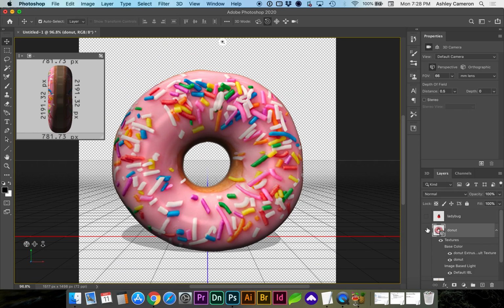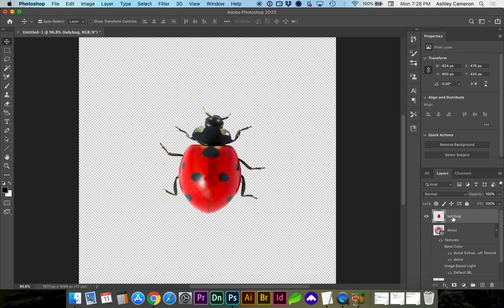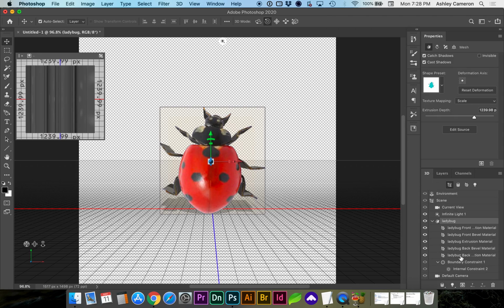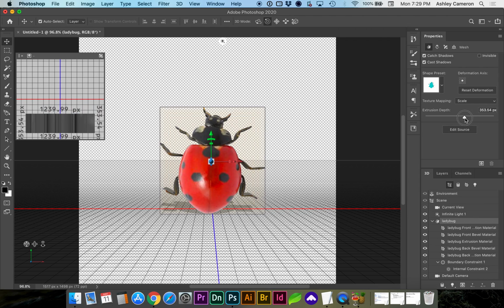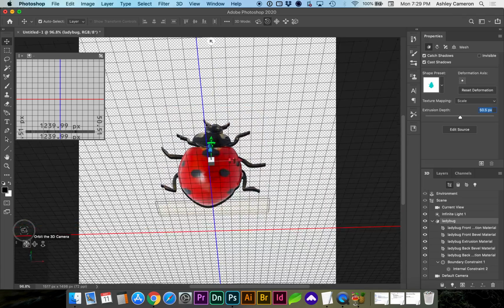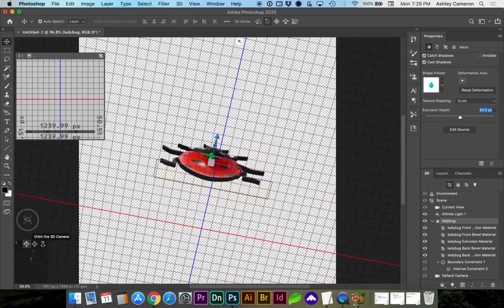Let's say we want to do that with this ladybug. Going to select the layer, go to the 3D tab, and again create the extrusion. You'll see it did the same thing with the depth. So we want to bring that way down to about what the height of the legs are going to be. So let's spin around and see.